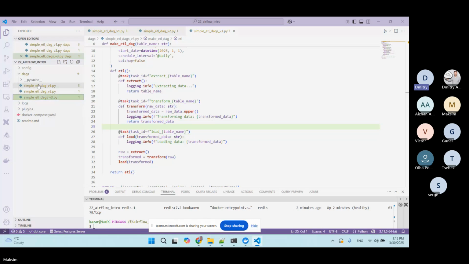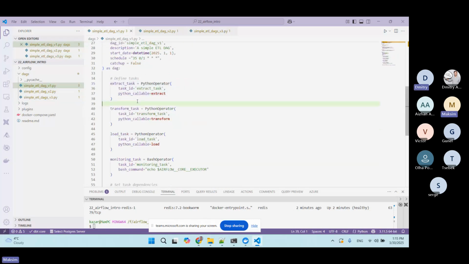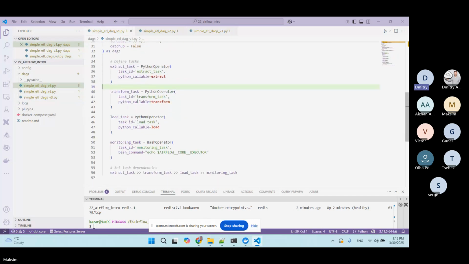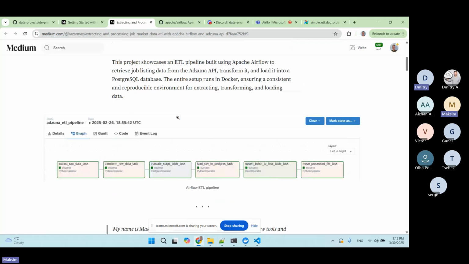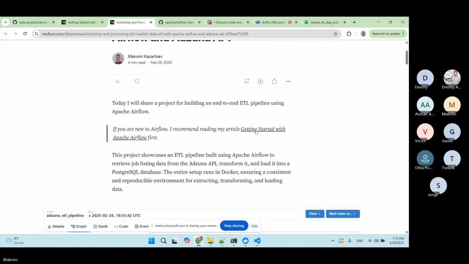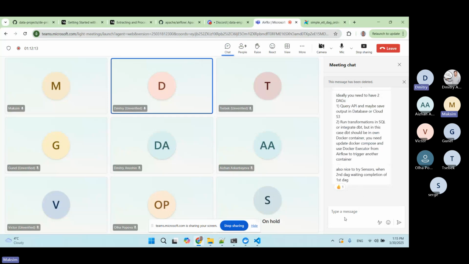Maybe using your Jupyter, just query an API and maybe show the output, or maybe save the CSV file locally. Okay. I will put this link into the chat.